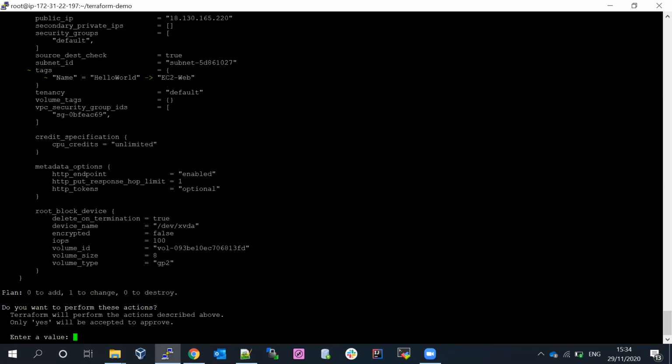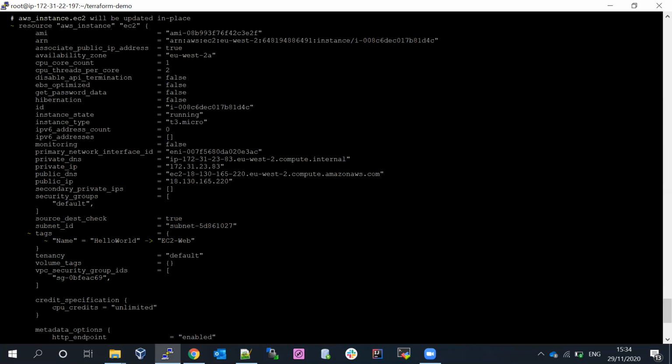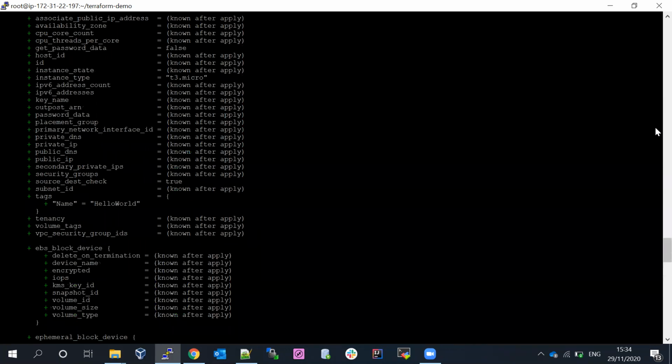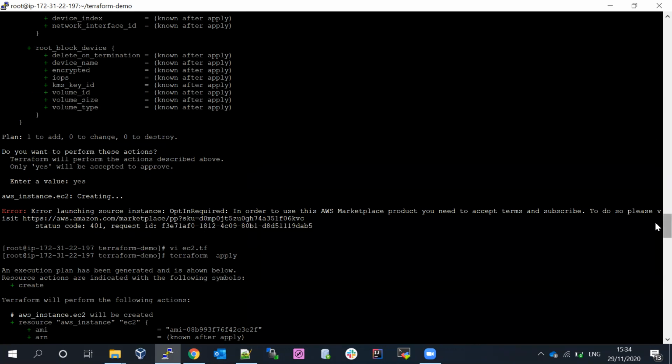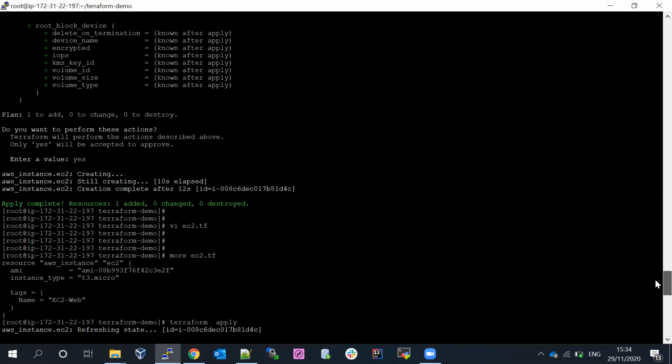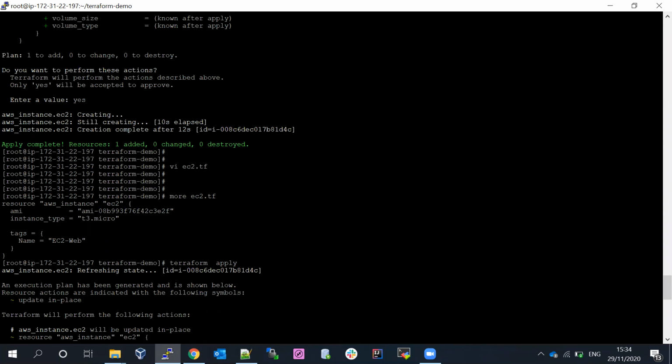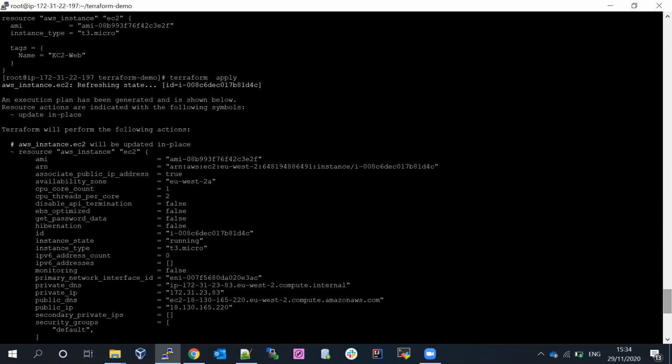You can see here, plan: nothing to add, one to change. What does it mean? If I scroll up a little bit, you can see here the tag name is going to change from hello world to EC2 web. Why? Because of what I changed earlier. If I scroll down a little bit, that's the tag name which I changed from hello world to EC2 web. That's why you can see the yellow color: it's going to update in place. What does that mean? It's going to change the existing name to a different name.